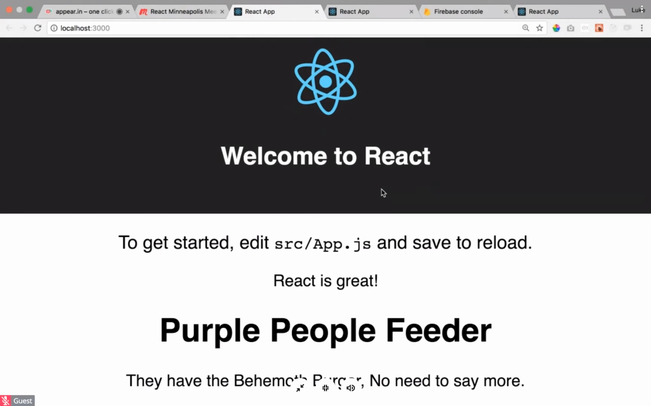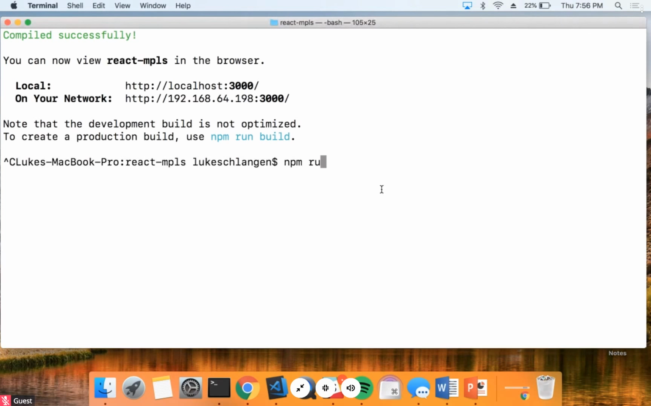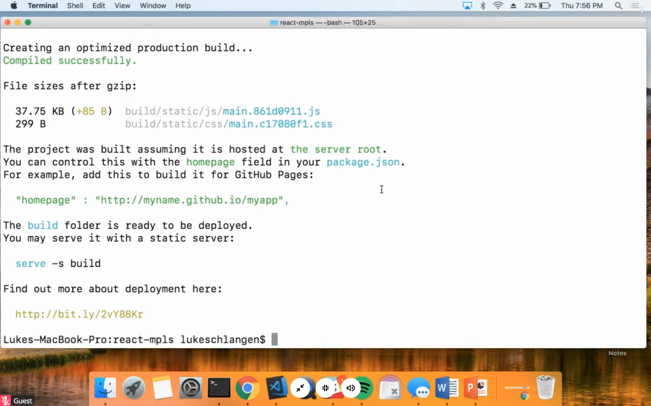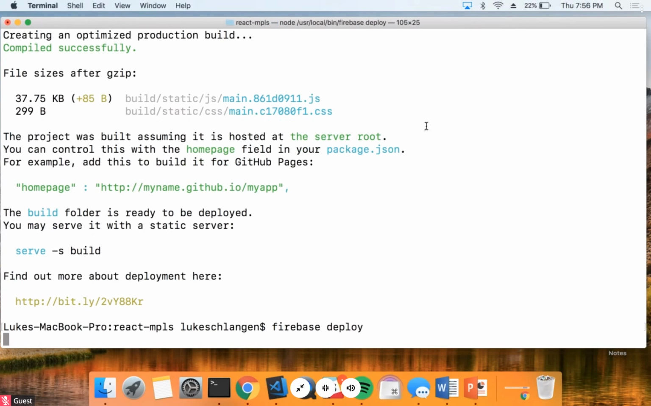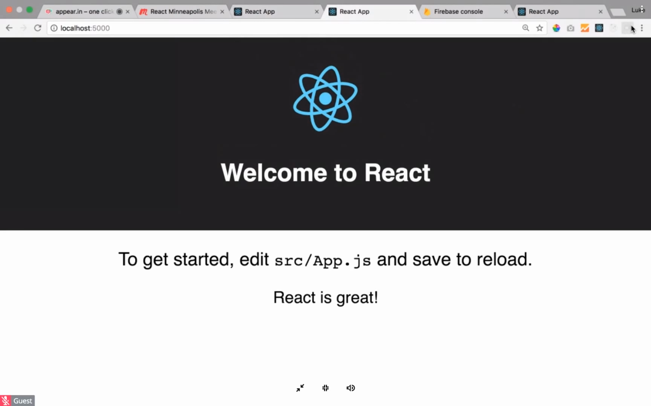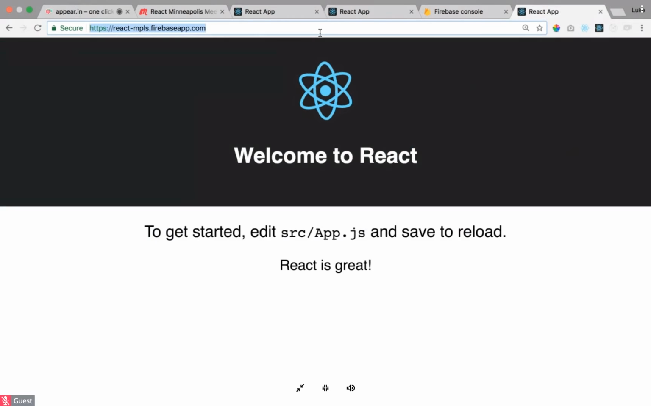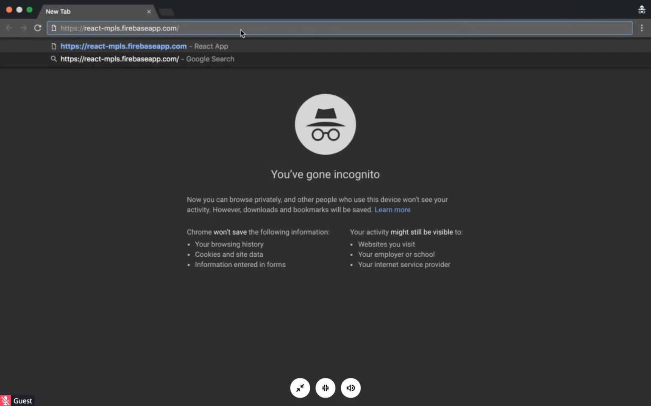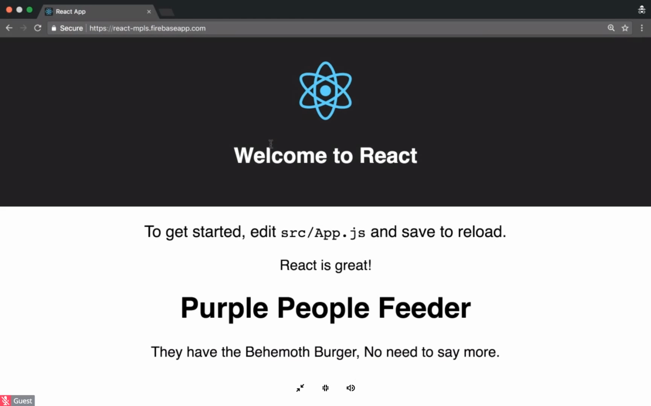Of course, we want to deploy that. So we're going to npm run build. So npm run build is taking those files, it's turning them into those minimized versions of those files. And now we are going to use Firebase deploy. And I'm going to worry very much about caching right now. So let me instead do this in an incognito window. And there we go. We've deployed again.